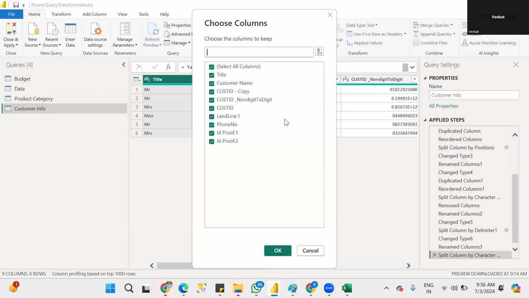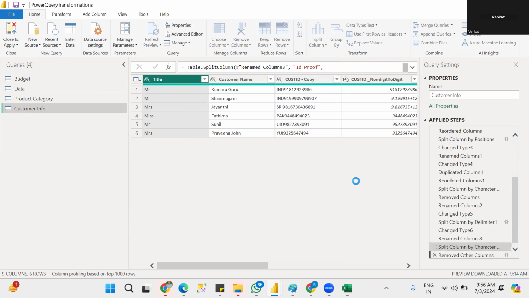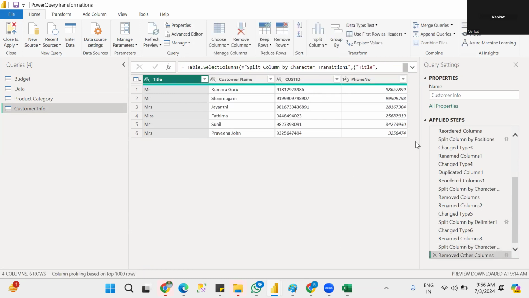So many columns are here, and I don't require all of them. Customer name is required, customer ID is required, phone number is required. That's all, only 5 columns. So choose those columns and click OK. Now only those 4 columns are there, and the other columns have been removed from this table.